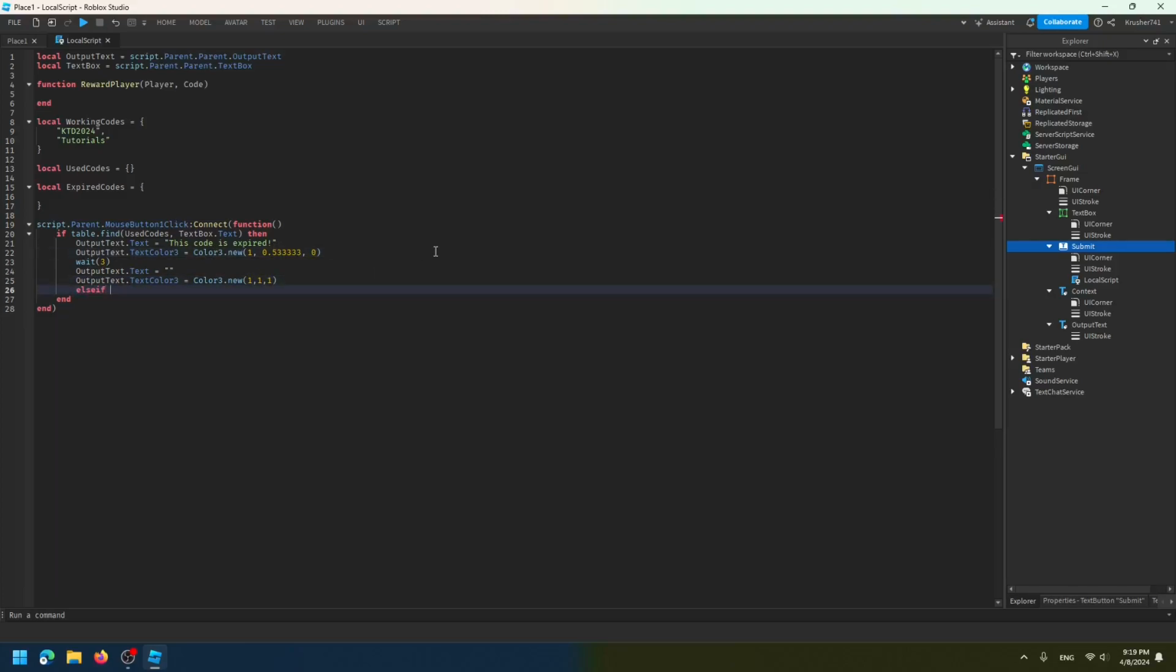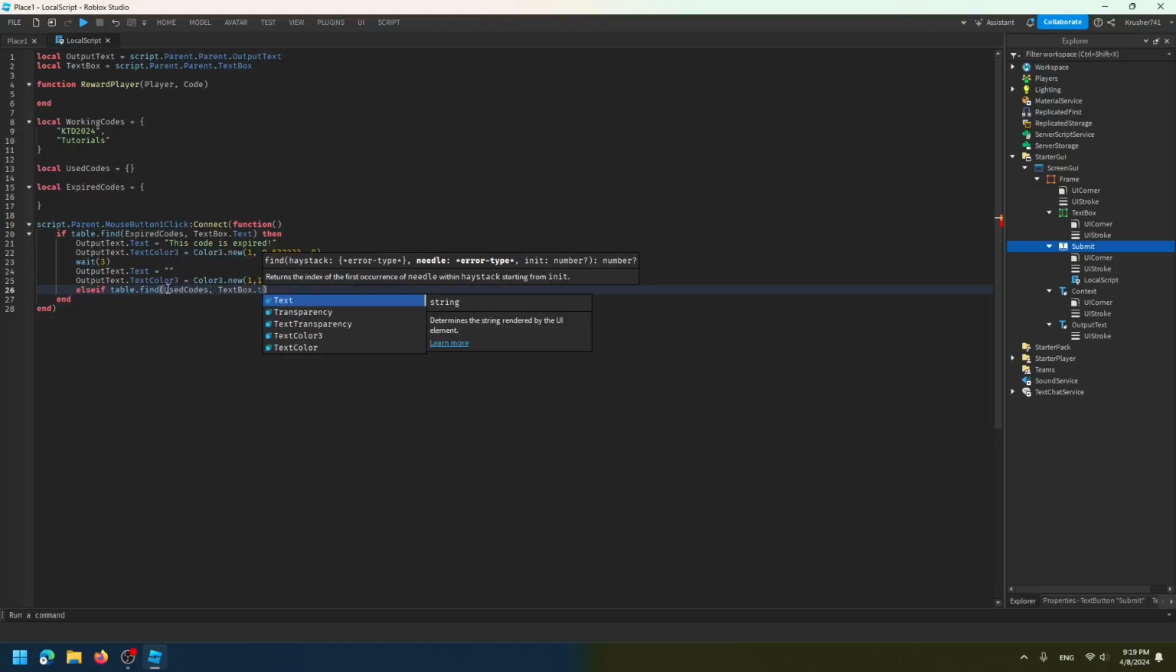But after that, we're going to say if table.find expired codes. Oh wait, I put that already in. I've got to put the expired codes right here, and I'll put used codes here. I'll do used codes and then textbox.Text.